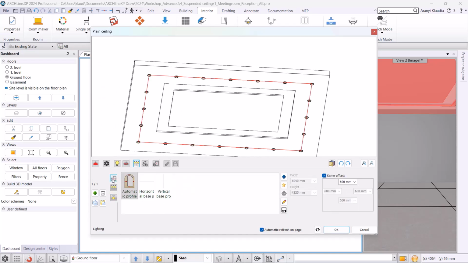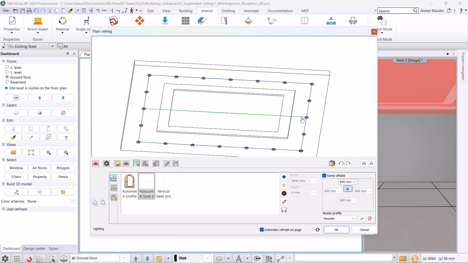Let's add another row of spotlights in the middle. I click on the plus button and select the horizontal base profile. I keep the same offsets option on and type in 2000 mm from each side, then use the tick to create it.